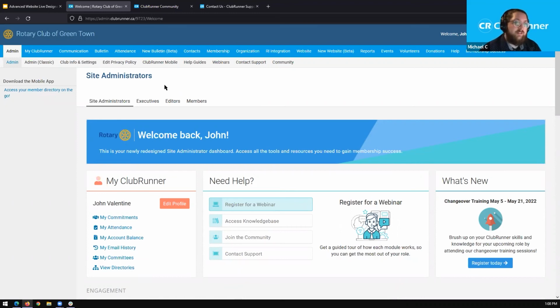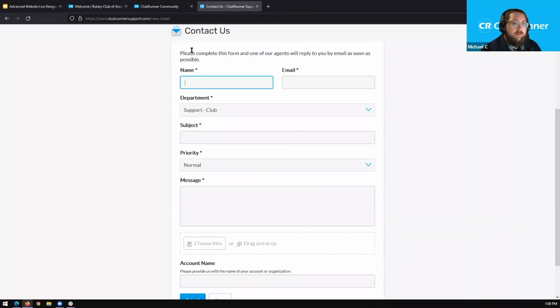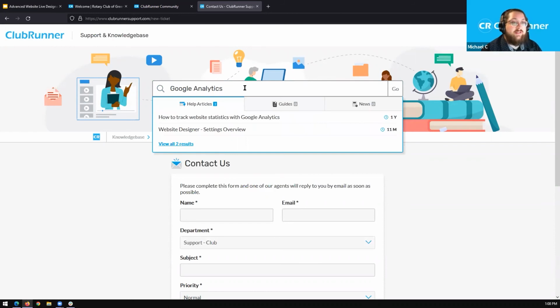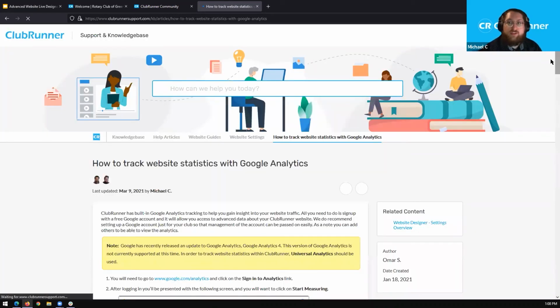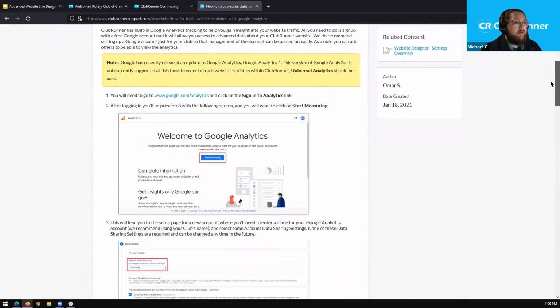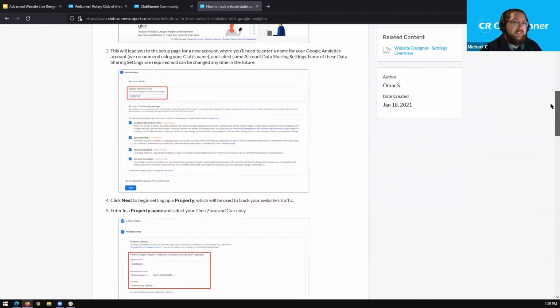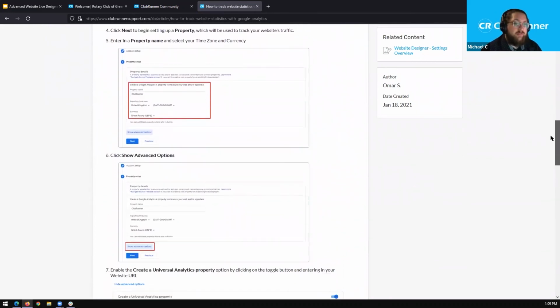Now, back on our clubrunnersupport.com website, we have a really good article that will guide you through this entire process. If we go to the support knowledge base and put Google Analytics into the search bar at the top, you'll see this first article show up, how to track website statistics with Google Analytics. This article will bring you through the process of setting up your own Google Analytics account and setting it up to work with Club Runner.